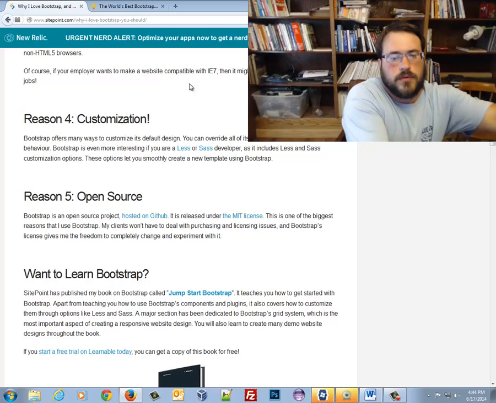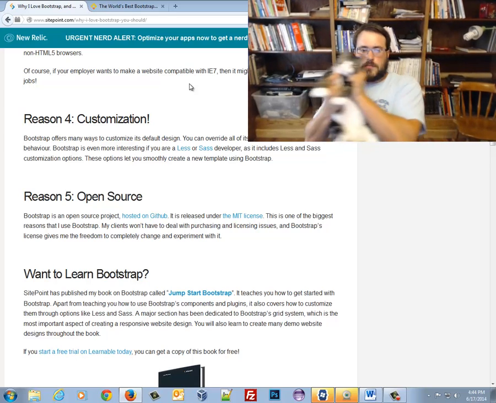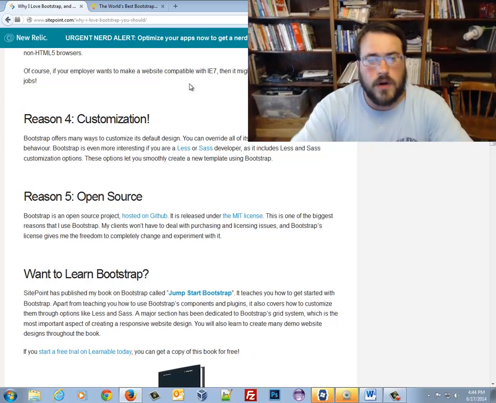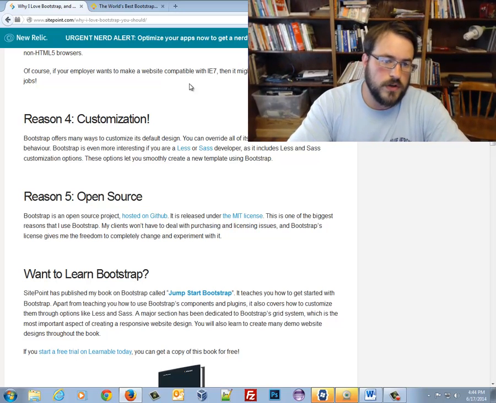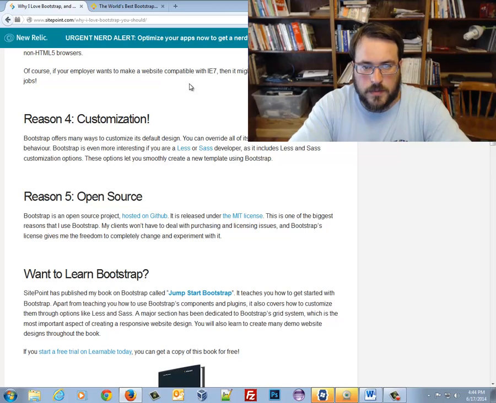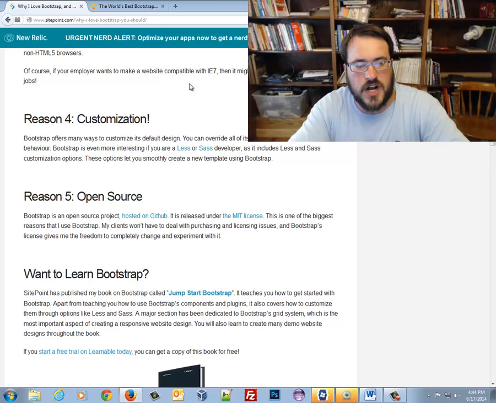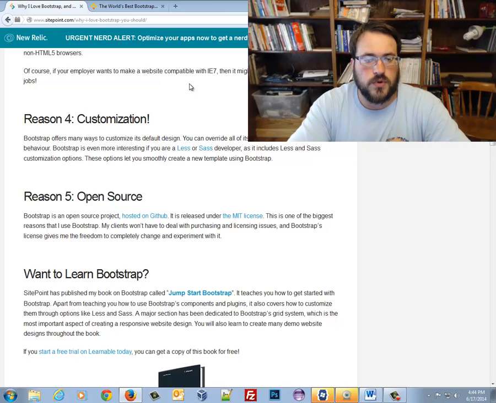I've got a cat coming through here. You're kidding. You can override all of its CSS and default JavaScript behavior. Bootstrap is even more interesting if you are a Less or a Sass developer, as it includes Less and Sass customization options. These options let you smoothly create a new template using Bootstrap.